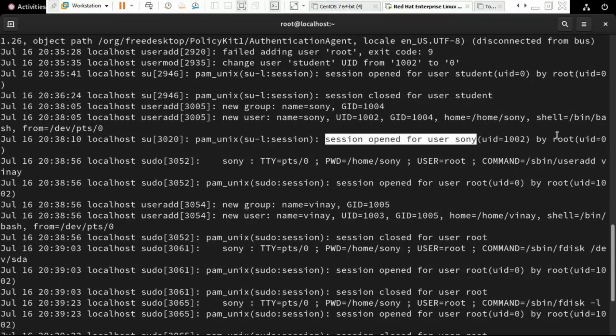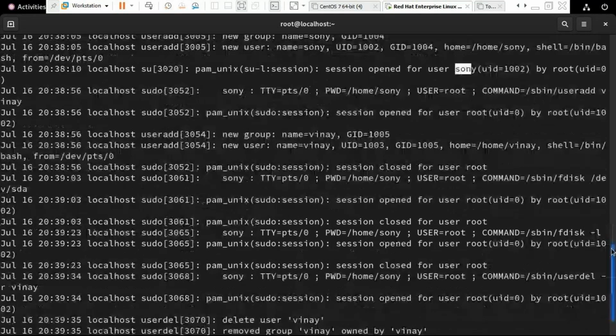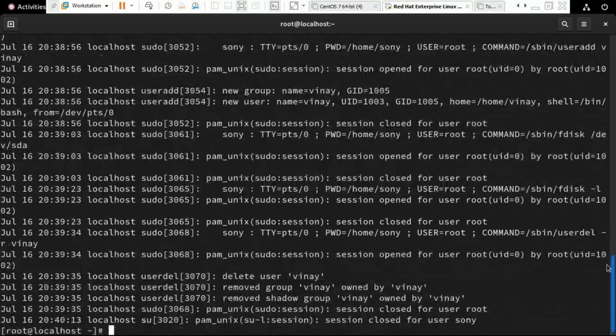What's the meaning of that? It is not a root user, it is not a normal user, having sudo privileges, root privileges. That's why by root. By seeing this file, we come to know who are the sudo users and what commands these users executed. New group got created, session closed student. Delete the user Vinay.